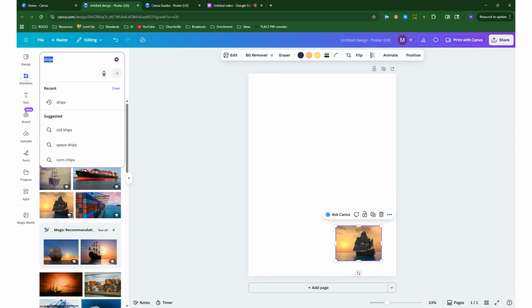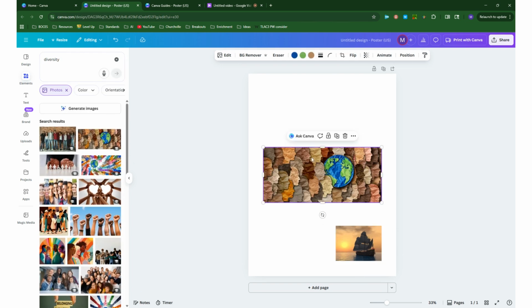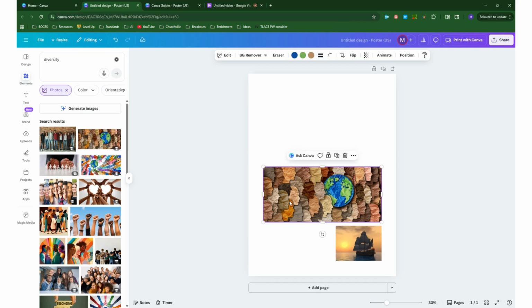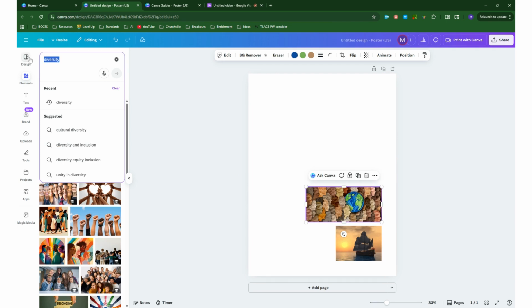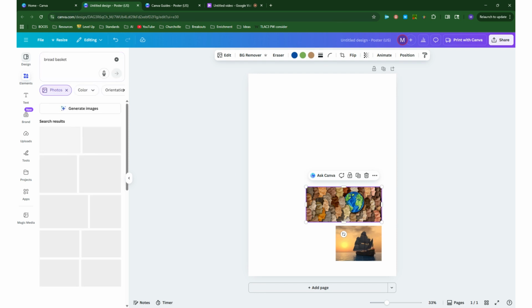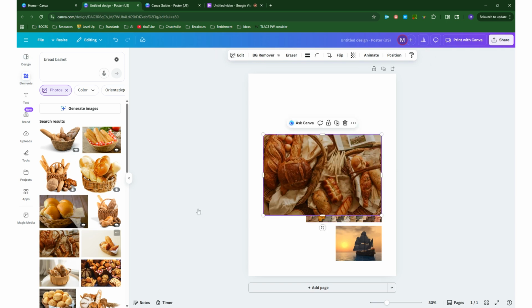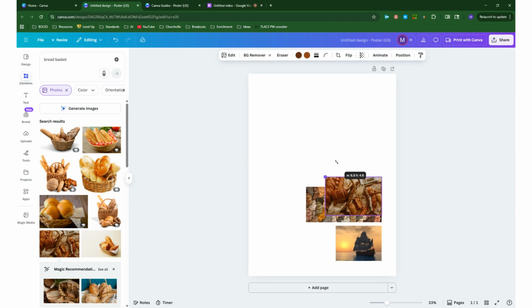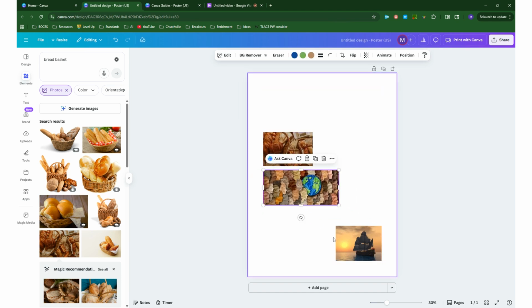Maybe I also want to talk about diversity and tolerance. I can include any of these photos. This one looks pretty cool. Another reason to come to New York. And I want to talk about how New York is an agricultural breadbasket. Maybe I'll just search breadbasket, see what I get. Just to kind of get a visual idea for people when they're looking at my poster. Make that, move those around.